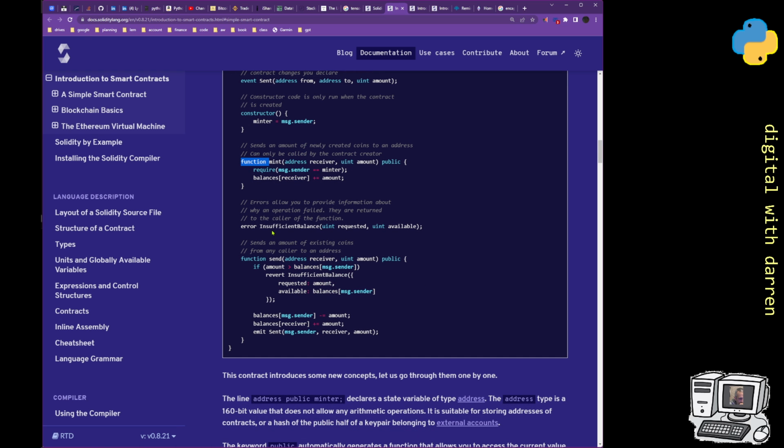And we've got error handling, but the error handling is after the function, and we've got another function here. It opens here. We've got an if statement that closes here, and that's the end of this function over here. So sends an amount of existing coins from any caller to any address, so this is what an if statement is. If, and then inside here is just a condition. So that's a standard if statement.